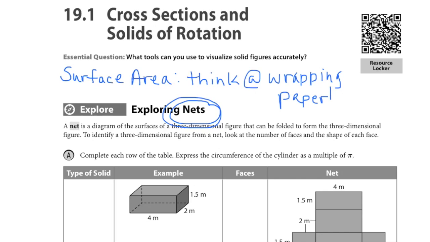So as we do our notes today, we're going to be filling in this table they have in your book here, and we're going to be starting by talking about the type of solid that we're going to have. That's just the name of the three-dimensional figure. That's in the first column. Then we're going to be drawing a three-dimensional example of it, and that's just basically a diagram. And I'll help you with the three-dimensional pieces of this.